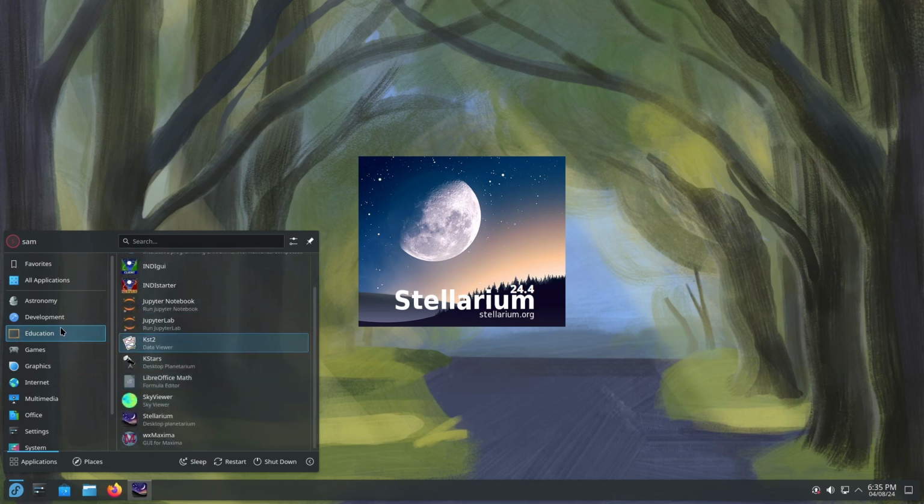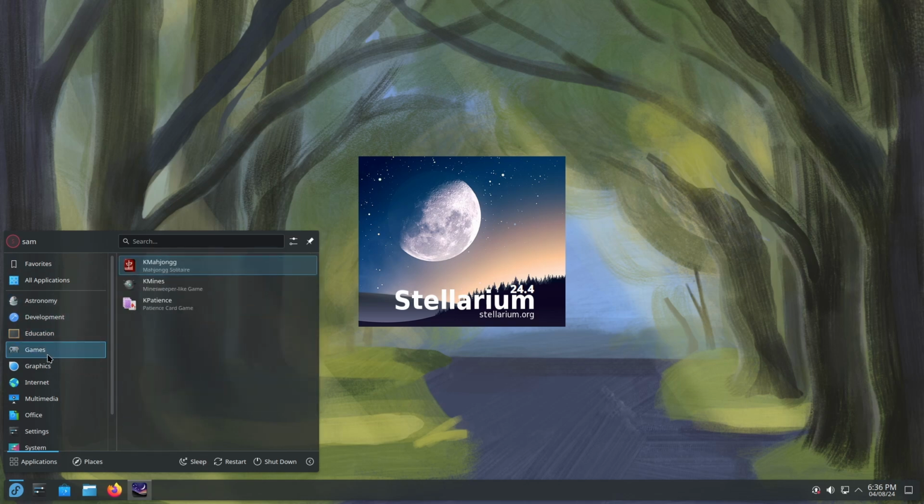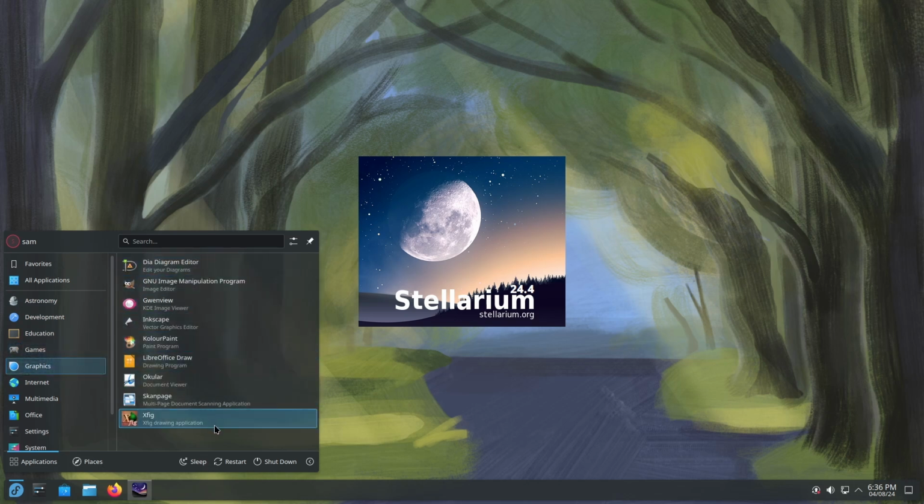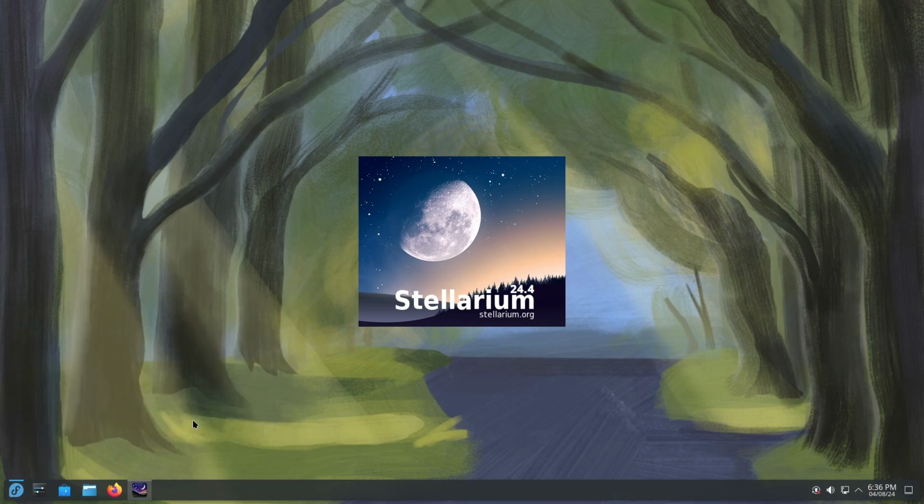Okay, so education and astronomy packages are covered. Now let us see if any extra applications are there. So diagram is we have seen. This is all seen, everything is there. What is the Xfig drawing application? So that is new.